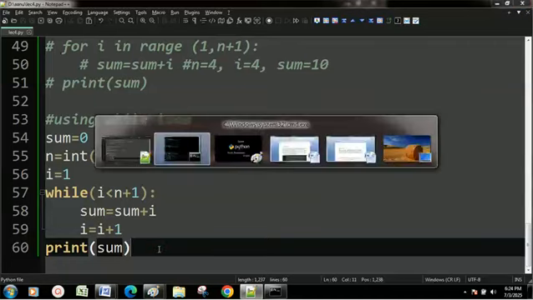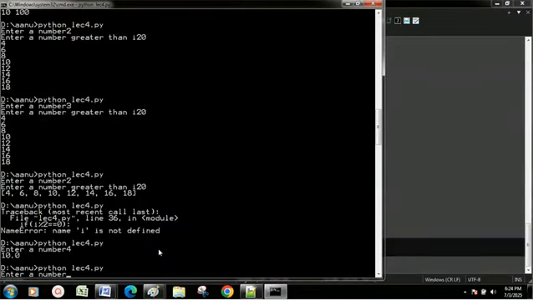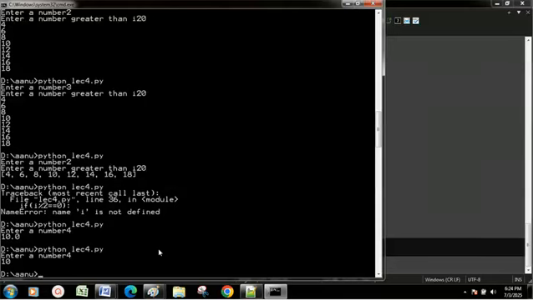Let us run this program and take the same number 4. So the answer is again 10.